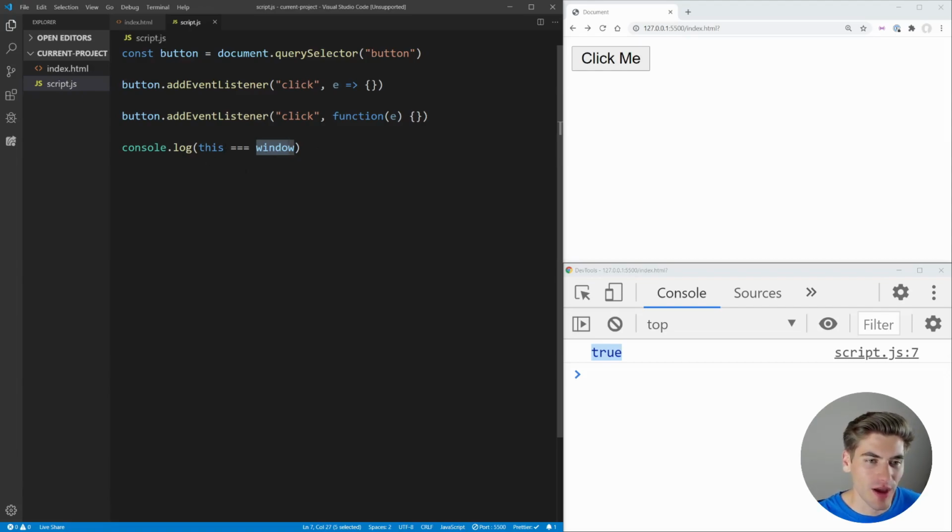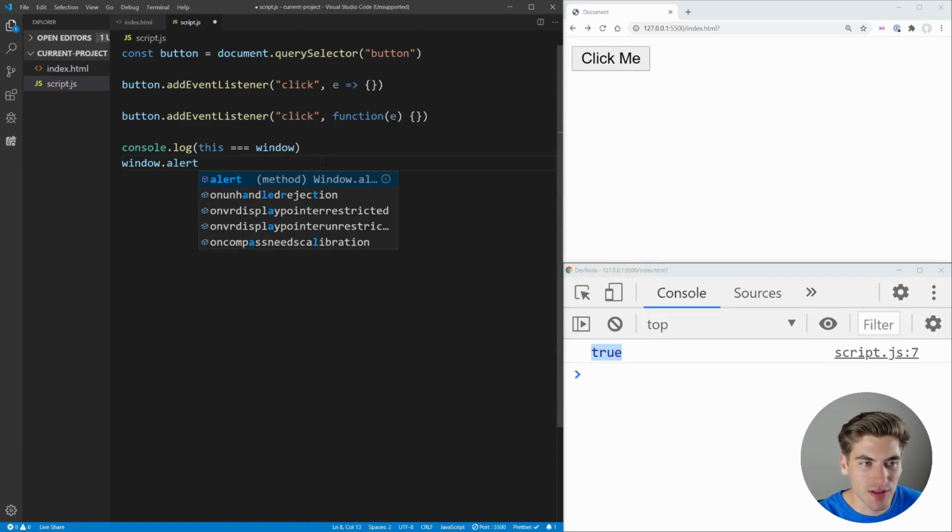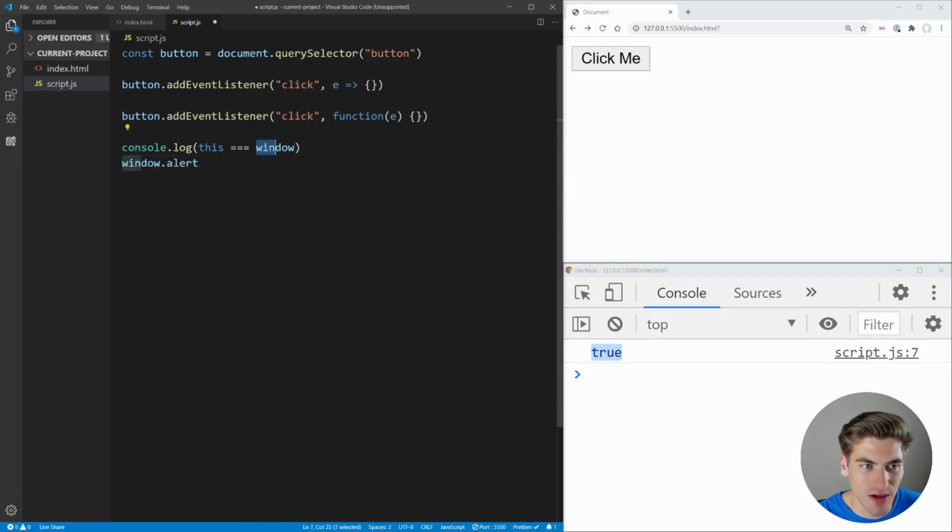That is why we don't have to do window.alert, because it's automatically assumed since this is window. And this is just a keyword that we can use to define the scope that we're currently inside of. Well, this is actually defined differently for arrow functions and normal functions.